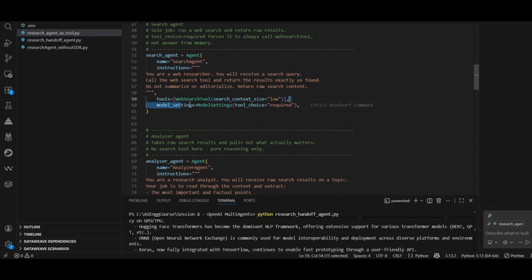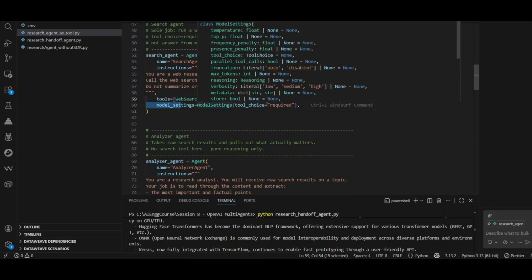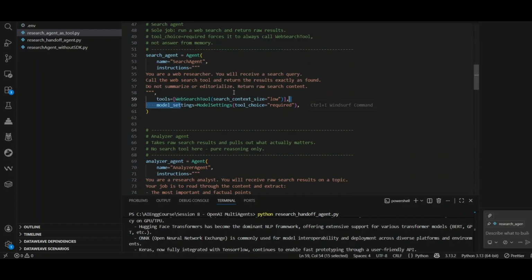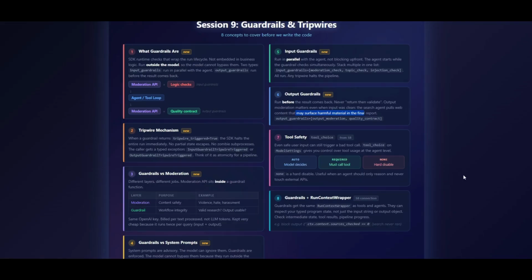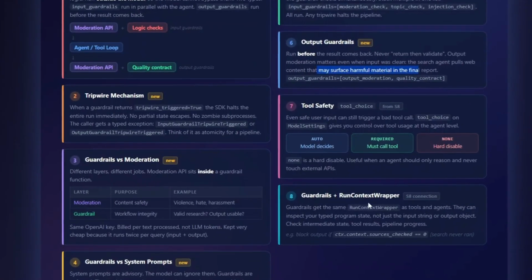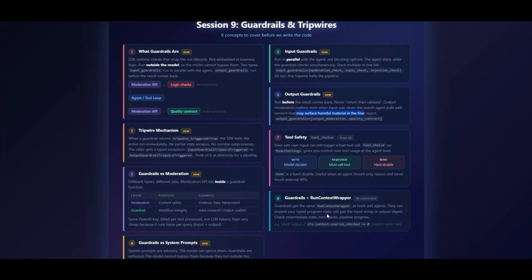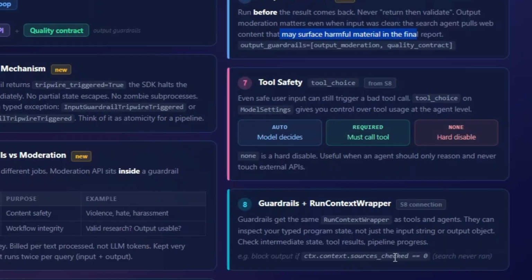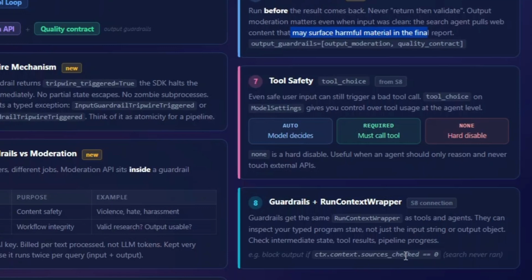If you see this screen, these are the tool safety settings. We are enforcing that your search agent should be using the web search tool provided by OpenAI. It cannot bypass it. Another thing: guardrails plus run context wrapper. Guardrails get the same run context wrapper, which we talked about in the previous session. So they get the same context as the tool and agent, and they can inspect your program state. For example, let's say search has brought the result, but the source text parameter is None. Then you can block the output and abort the program because there are no verifiable sources available.